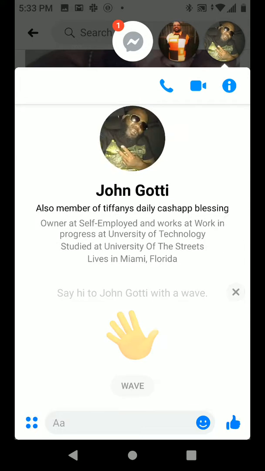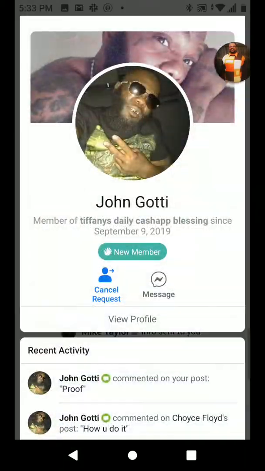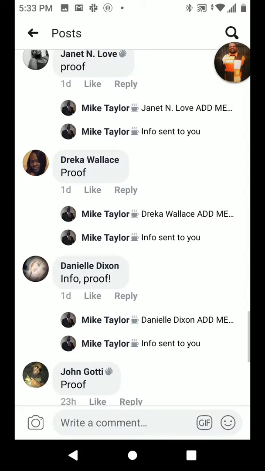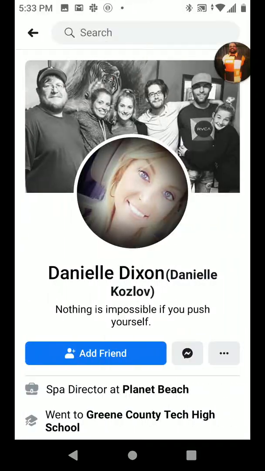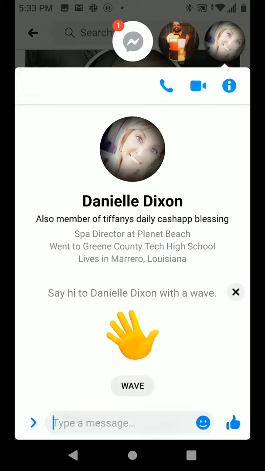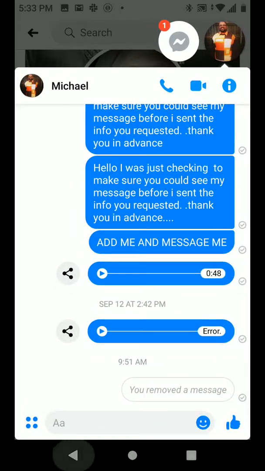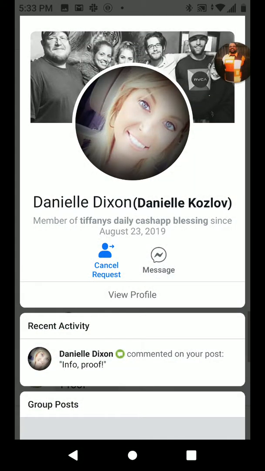So let's go ahead and see what Ross talking about. John Gotti. All right, so go back here. Danielle Dixon. She's American. She's in Louisiana. So we're going to go ahead and request friends with her. And same deal. All these people, I'm just going to wait for them to add me back or for them to respond back to this message.